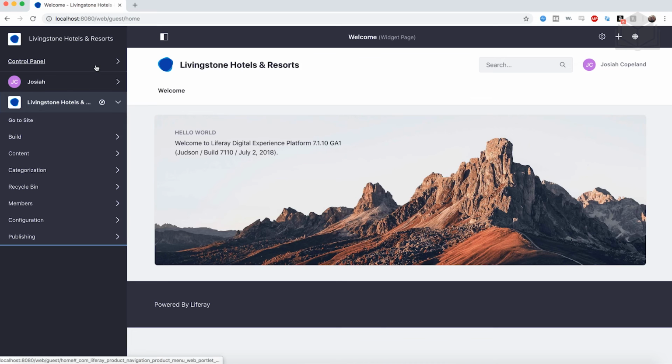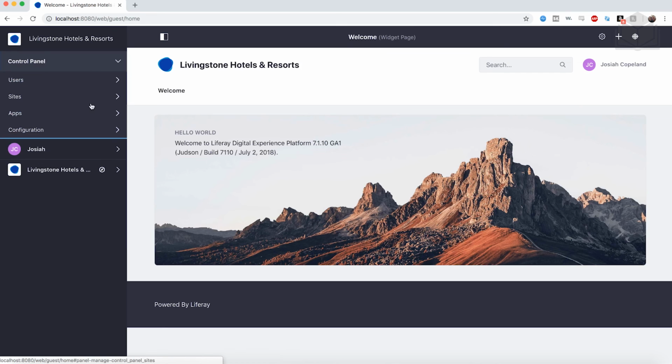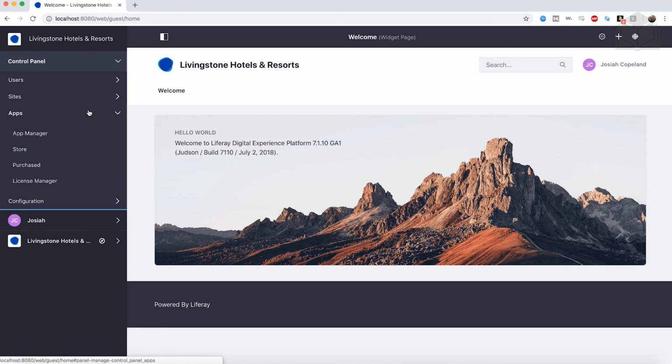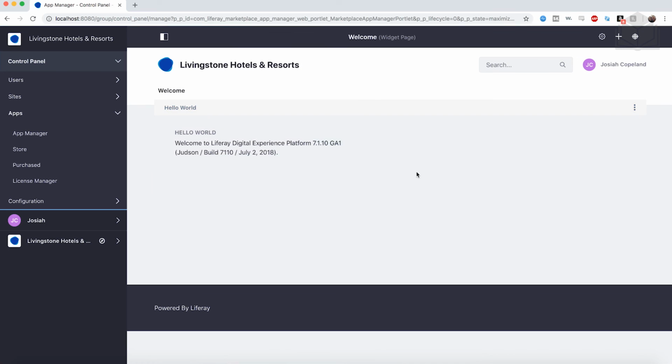Let's go ahead and open up the control panel and apps. Now there are two ways of doing this. We could either deploy it in the actual file system itself, but for those of you who may have set up a WeDeploy instance for this, we can deploy it through the platform itself. So go ahead and open Apps and App Manager. You can go through the store if you have an account that will connect you to the Liferay marketplace. This is just going to allow us to deploy the file itself.